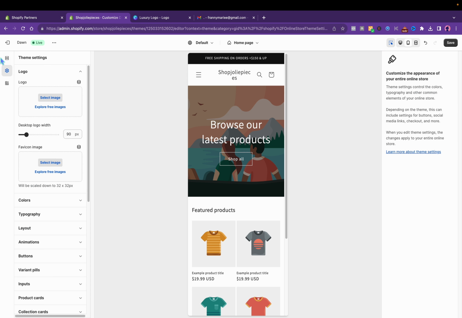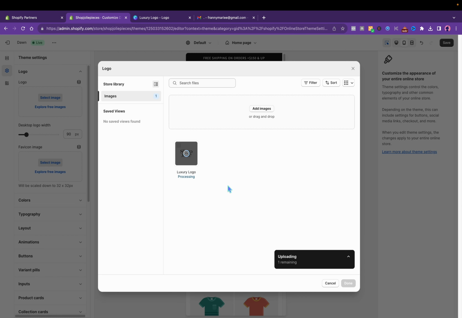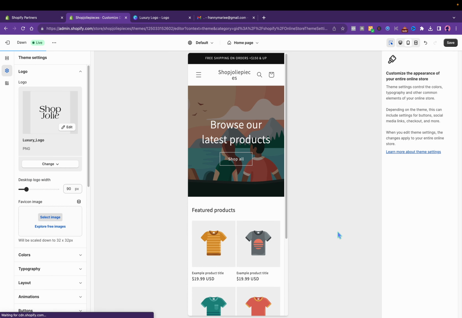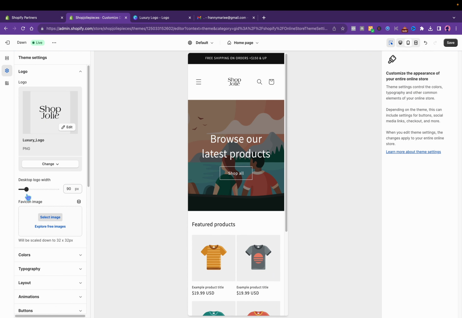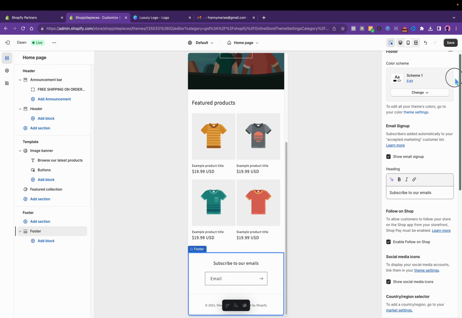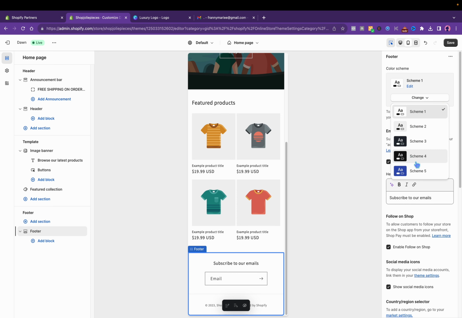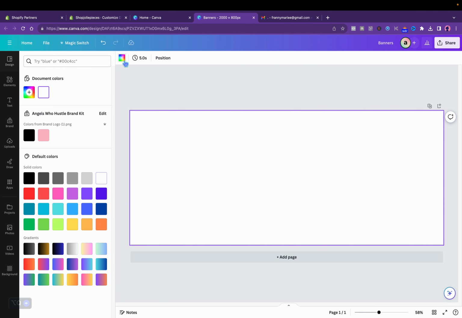And now I'm going to upload my logo straight from my laptop. And after that, I'm going to blow up the logo because it is pretty small. So I'm just going to go ahead and adjust the size. And then from there, I am going to change the color scheme of the footer. And then I'm going to Canva.